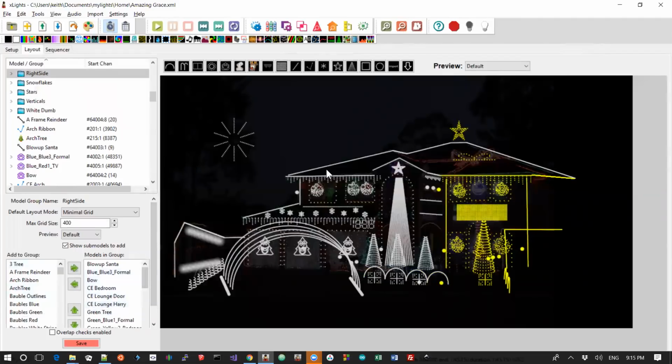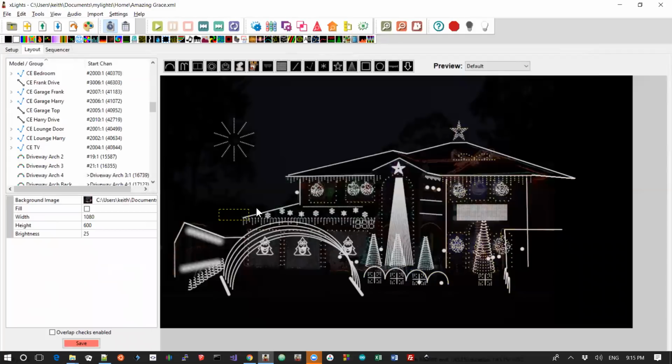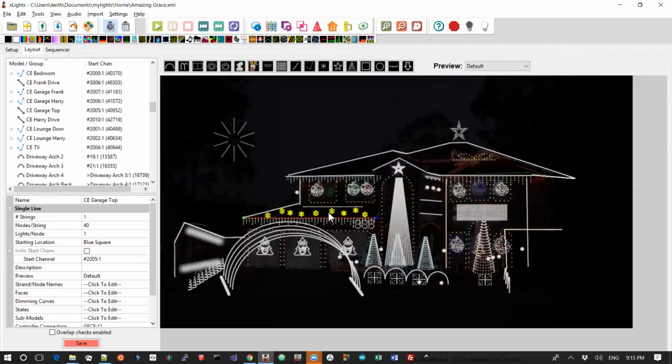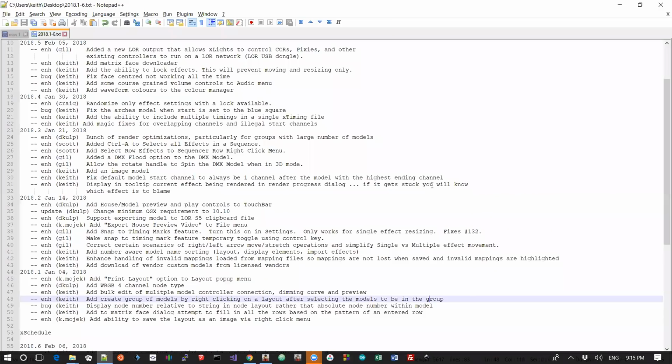Like I said, on a busy house like mine, probably not that useful because, for instance, if I wanted to grab my snowflakes, it might be possible, I guess, but it's kind of difficult. Yeah, I didn't quite see. I managed to pick up these icicles, and so, yeah, a little bit difficult. But if your house is more spread out, it's a slightly quicker way to create groups.